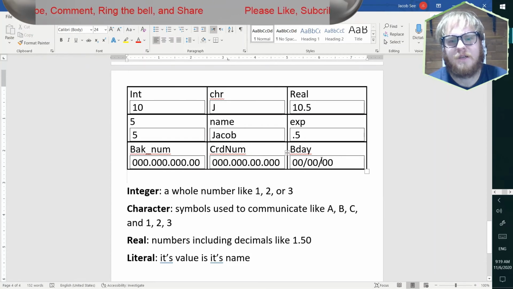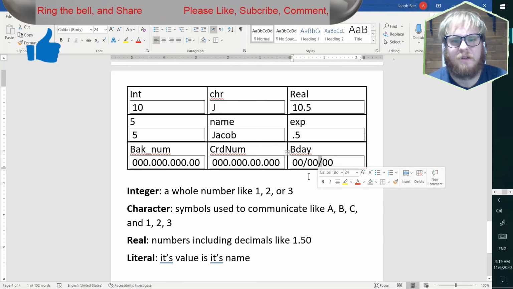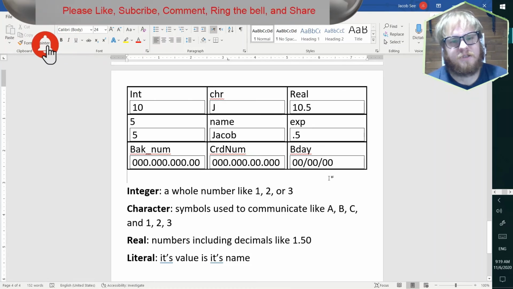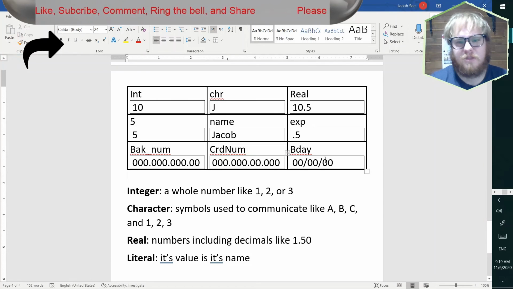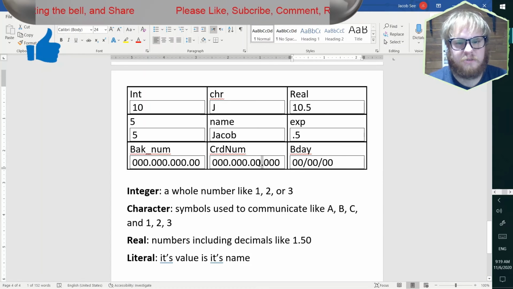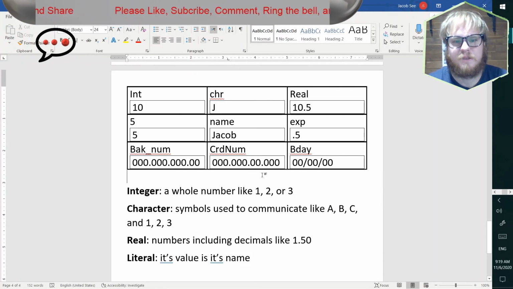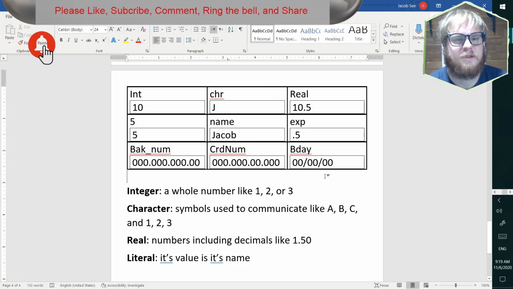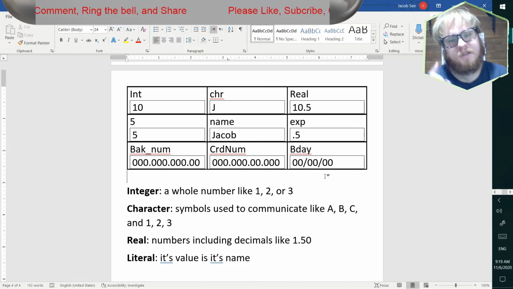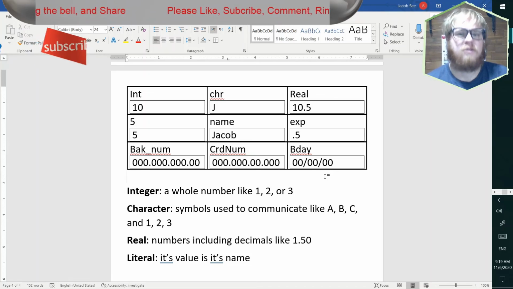Now, because there are dividers here, you more than likely are using either character or real. This one is more likely to be character because of the slash, but these ones could be real numbers because they're using the decimal point. Decimals and commas, possibly real. Slashes and dividers like that, normally character.